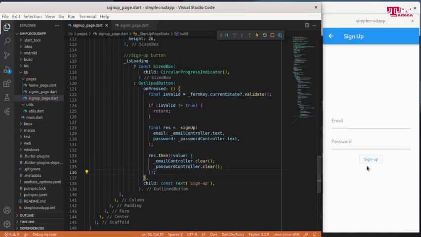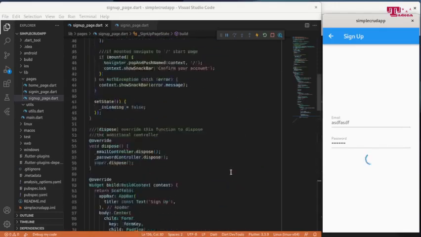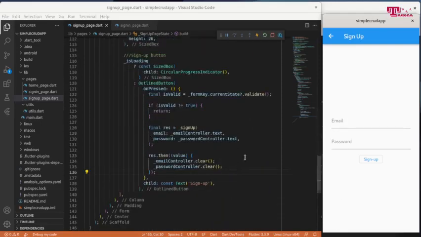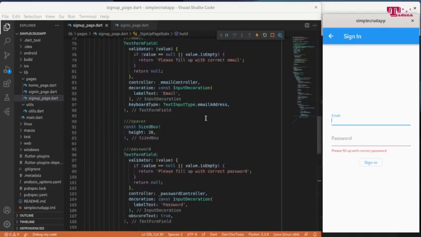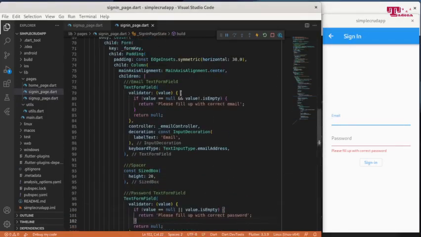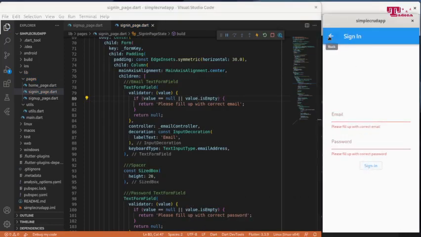Now let's try that. Okay, it seems the validation is working, and our sign up seems to be working as well. No, the email is not working. Why is that? So we're going to replace and with or, then save that, and it's working. The validation is working.